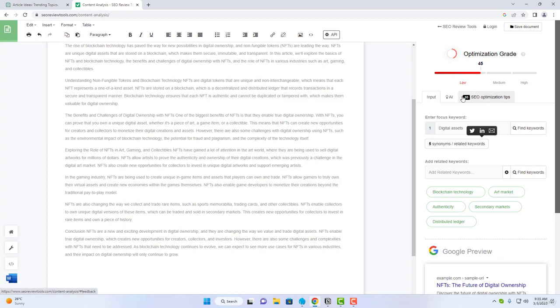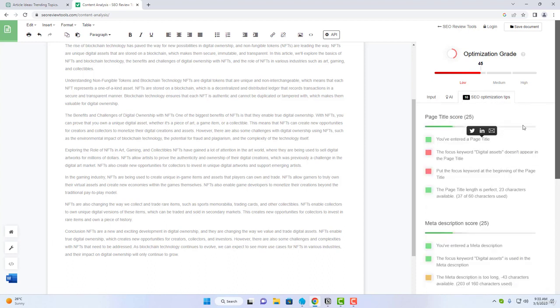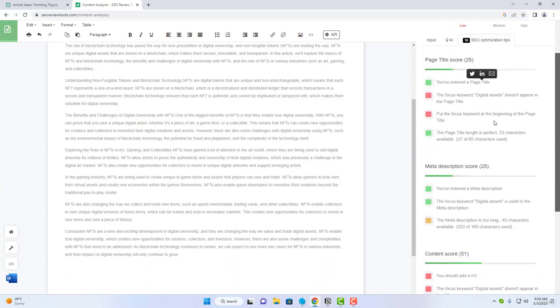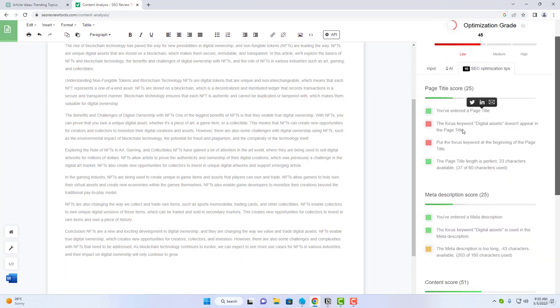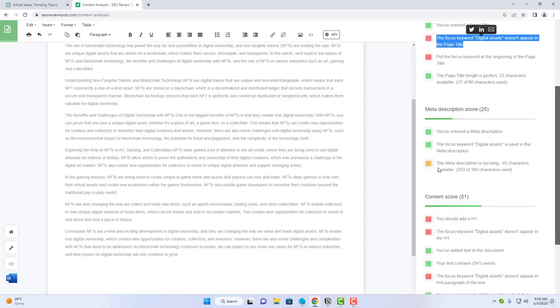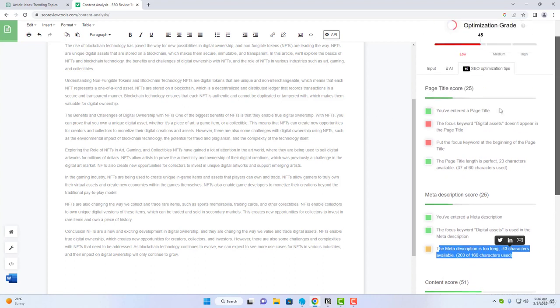Now we can go again to this SEO optimized tips tab and see what it's saying. In here, as you can see, we have two colors, one is green and the second is red. The red ones we have to fix and the green ones are already fixed, and we also have this yellow one. Basically these are all warnings, they will not cause much issue in our content. Okay, so let's see what else we can fix here.